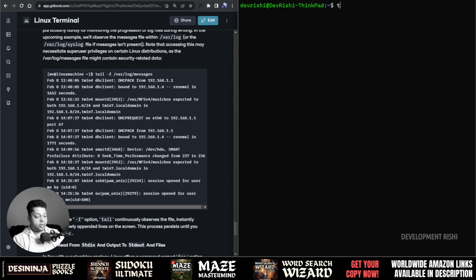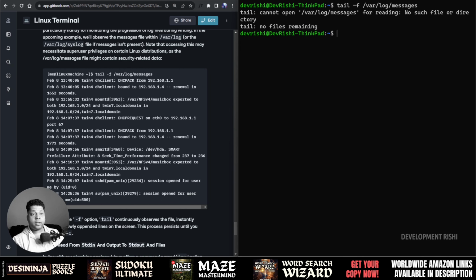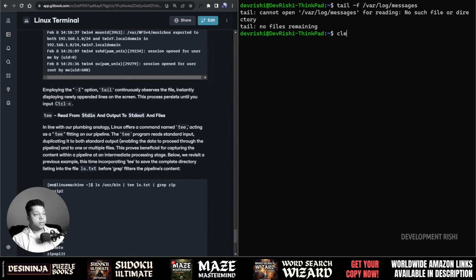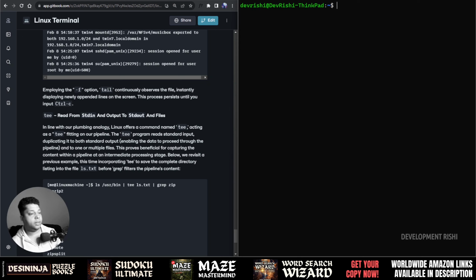So now let's utilize the tail command, and we'll say tail -f /var/log/messages. In this particular system, the messages file does not exist, but if it did, you would see an output similar to this. All right, so let's move on. Employing the -f option, tail continuously observes the file, instantly displaying the newly appended lines on the screen. This process persists until you input Control C.